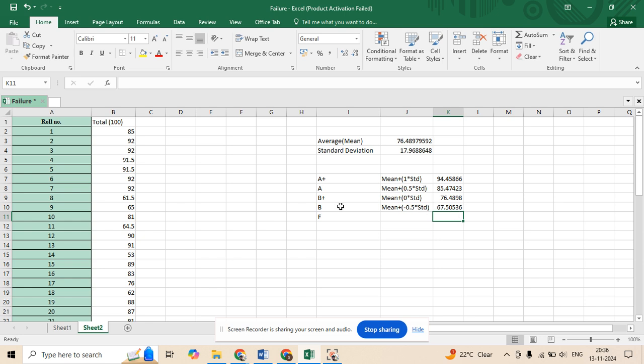Greater than this mark will be the grade B, greater than 76.4 will be the grade B plus, and so on. So what will be F? The F grade will be simply less than 67.5. Now, for making this video simple, I am only taking these grades: A plus, A, B plus, B, and then F. When we take many grades, we will treat failure as less than the last grade.